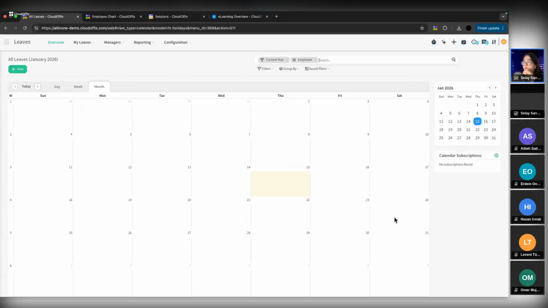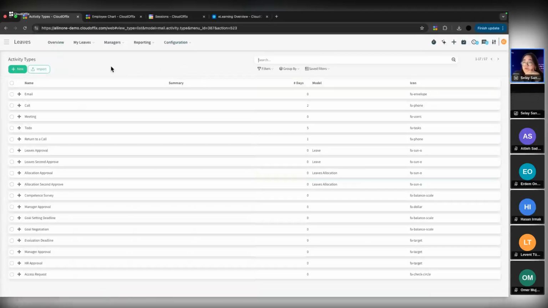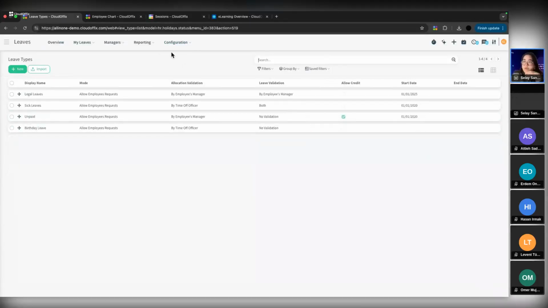And we have the leave management. So it opens up with a calendar overview. So it will be showing the people who have requested their leaves, whether it's a birthday leave, whether it's a compassionate leave, or they're using their legal leave rights. So it will be all listed on this calendar. And for the configuration part, you can define different activity types that you can define on the log chatter. So this is what it is used for. And then the leave types, the most important part is here.